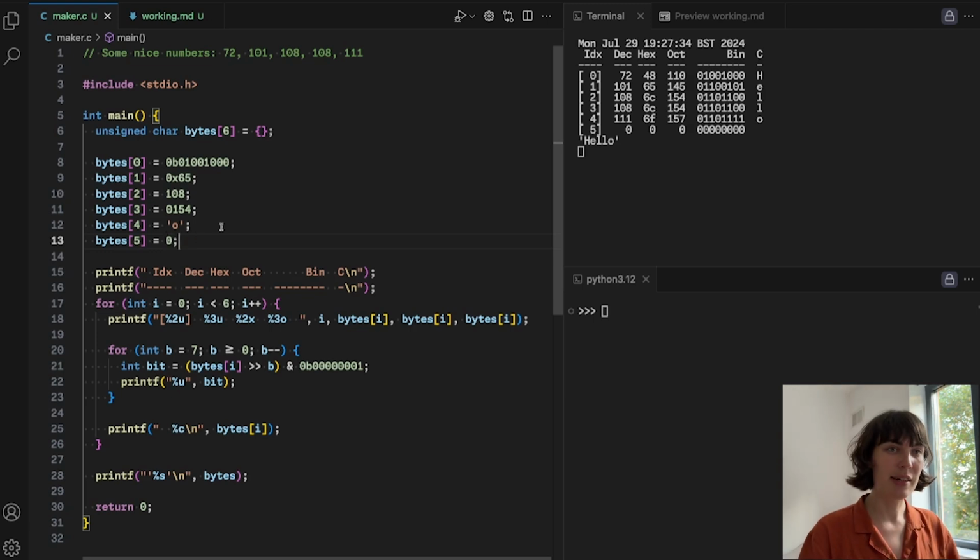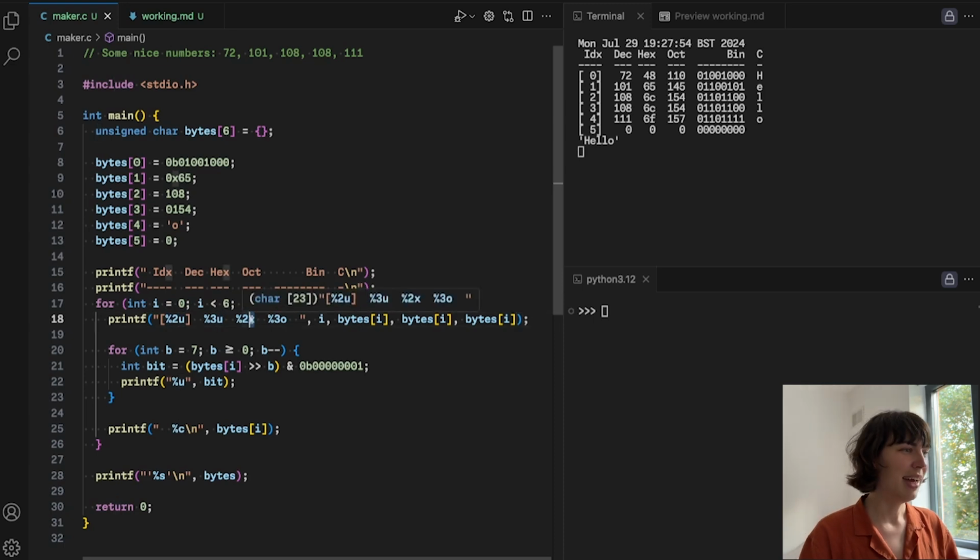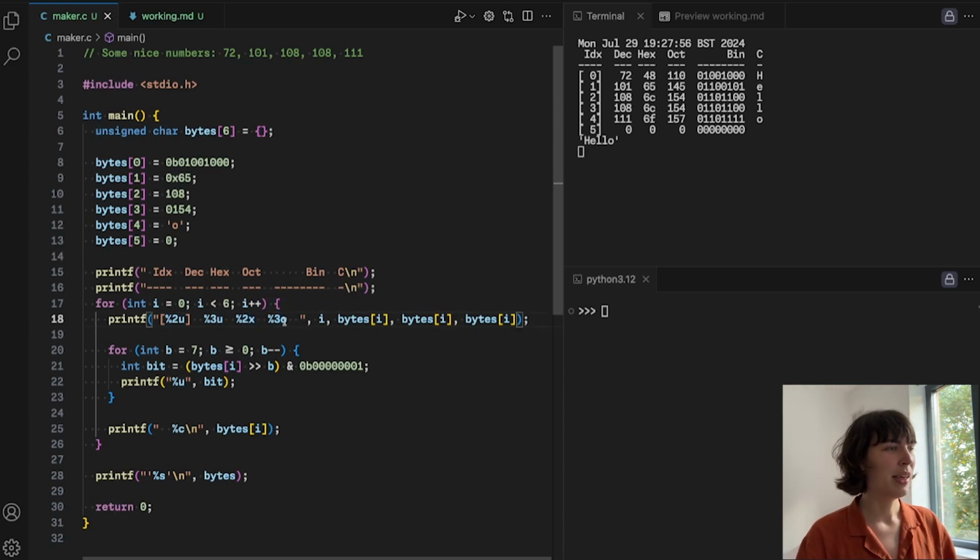So what we've looked at here is setting some binary data using binary literals, hex literals, of course decimal literals, octal literals, character literals, and then we've also looked at displaying them using printf: the unsigned integer, the hex number, the octal number, and then we've done some work to print out in binary as well, and finally we printed out characters and strings as well.